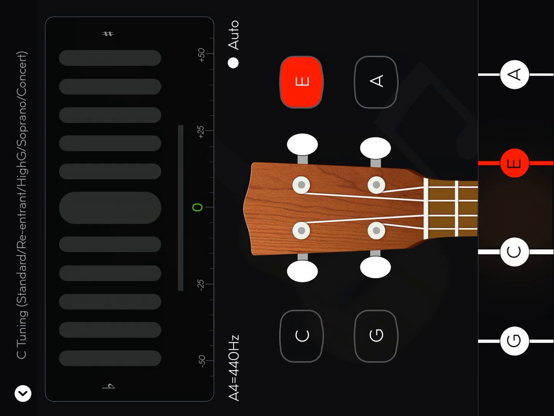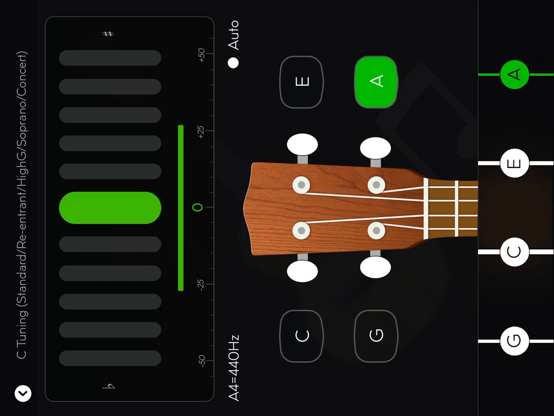Let's say this one's going to be too high, maybe. So I need to go down. There we go. Oh, too low. There we go. And the last one, the bottom string, the first string. Just a little too high. There we go. Check all of them one more time.